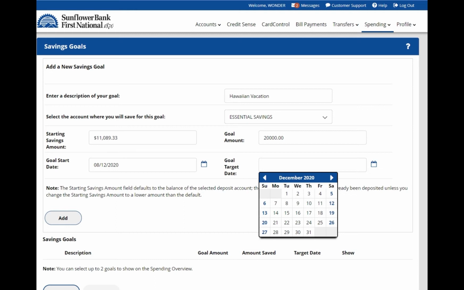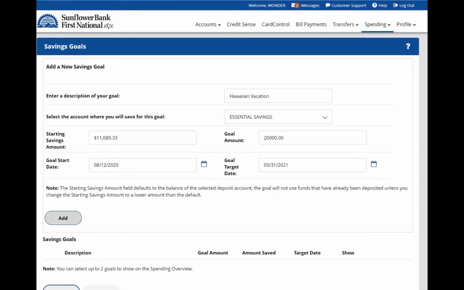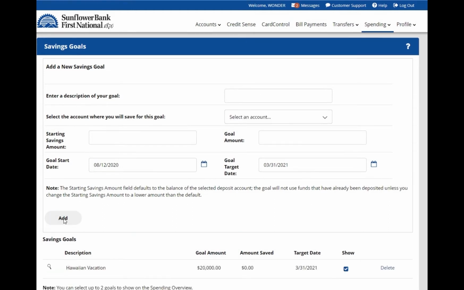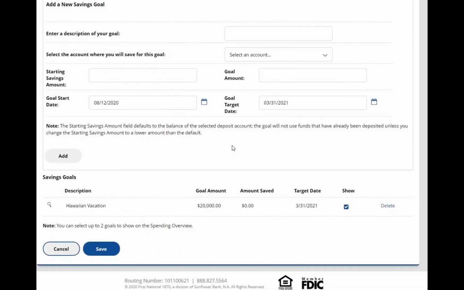Next, we will type in a goal date. Then click Add. Once we do that, you can see the goal listed below. As you see, we have zero saved towards our $20,000 goal. Go ahead and click Save.